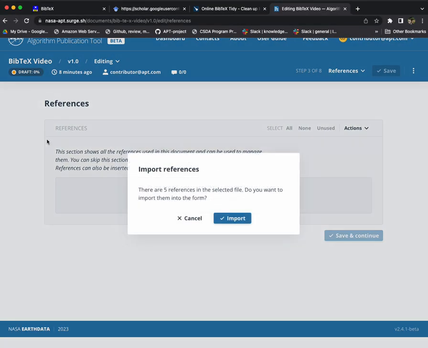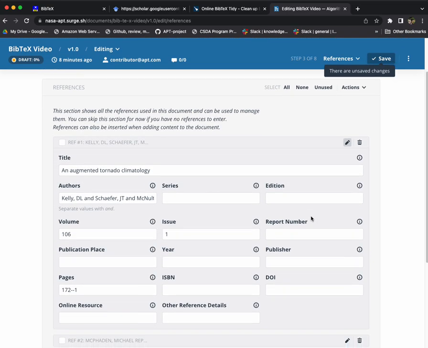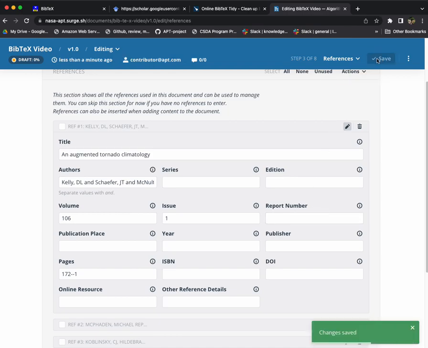Notice the prompt states there are 5 references in the selected file, which is correct. Our BibTeX file contains 5 references. Next, click Import and our references will be imported into the document. Fields associated with the reference can be seen or edited by clicking the Edit icon. Note that the reference fields were populated using the BibTeX file. Make sure to click Save before navigating away from this page. If you don't save, a warning will appear stating that the content has not been saved.